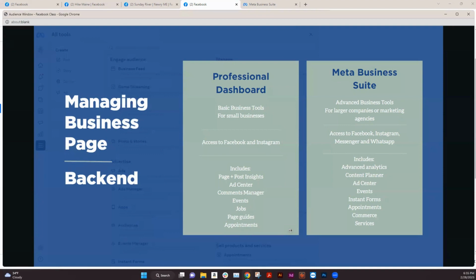And then the Meta Business Suite is the advanced business tool for larger companies or marketing agencies, and it has access to Facebook, Instagram, Messenger, and WhatsApp. It includes advanced analytics, the content planner, the ad center, the forms, appointments, all that stuff. So much more advanced.